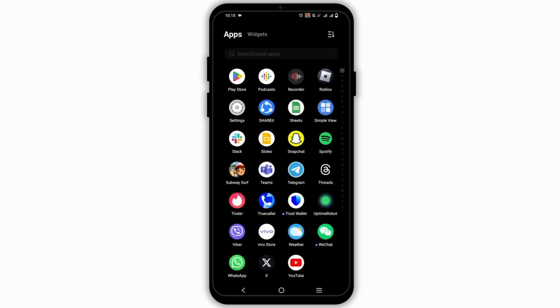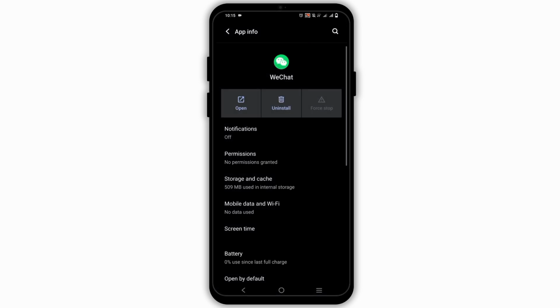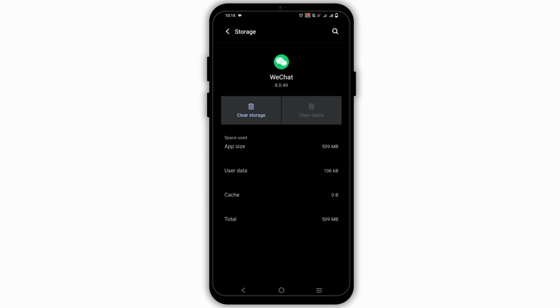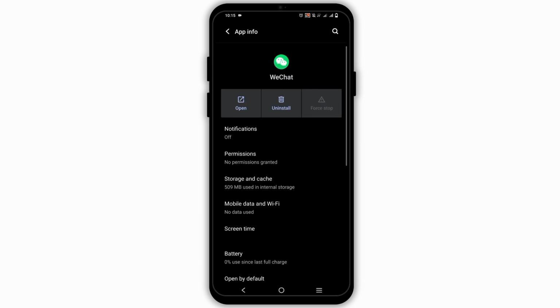For step 4, long press your WeChat application and go to App Info. Then, after, go to the option of storage and cache and clear your cache. Likewise, you can clear the storage.